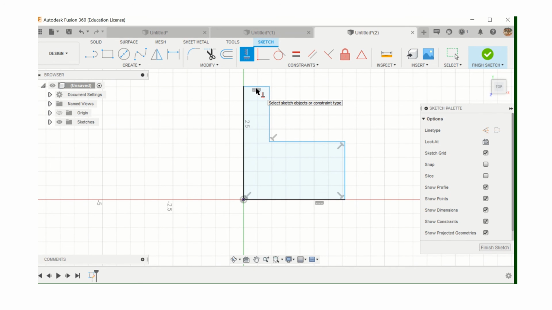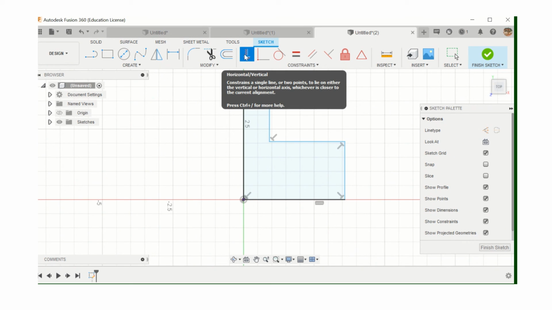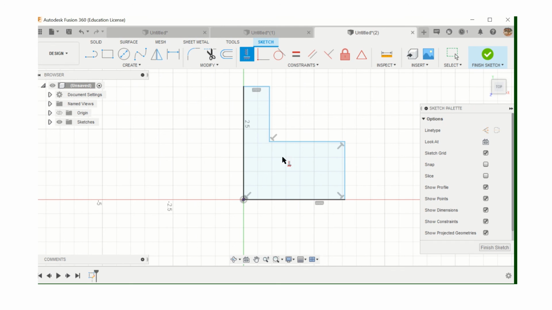Okay, and when you select the sketch objects or the constraint type, it tells you that there's a horizontal constraint on that, making sure that that is horizontal. And the way Fusion works is if it looks like it should be horizontal, it'll make it horizontal. If you've taken geometry, you'll recognize these as the symbol for perpendicular, and that's what's called an automatic constraint because Fusion has automatically made that perpendicular.